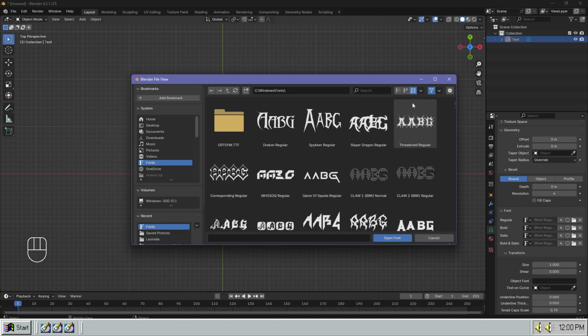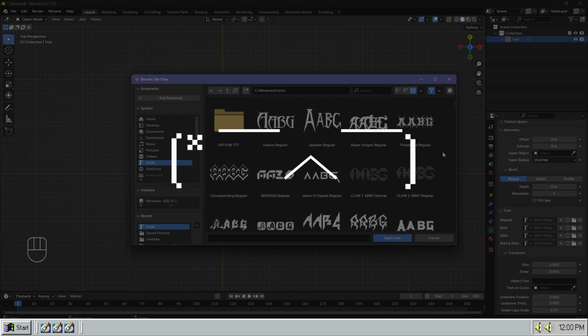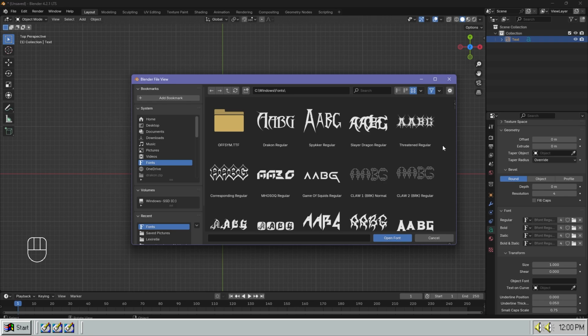And now you can see that you have new fonts installed. If you don't see any new fonts installed, it's because you have not installed them correctly. So go back a little bit in the video and check how to solve this.